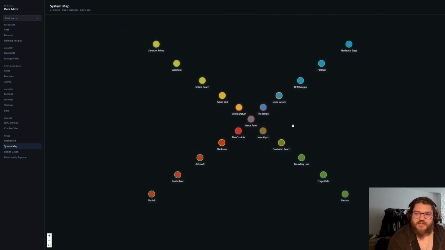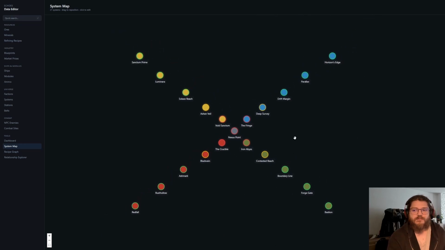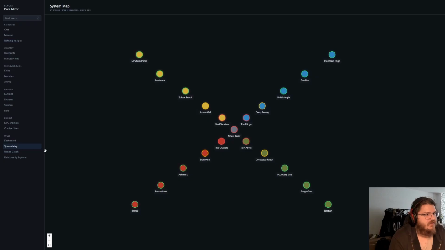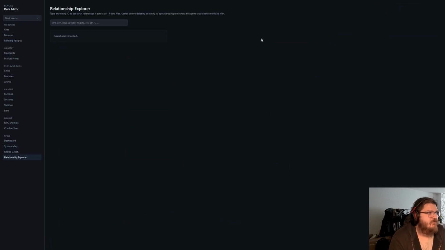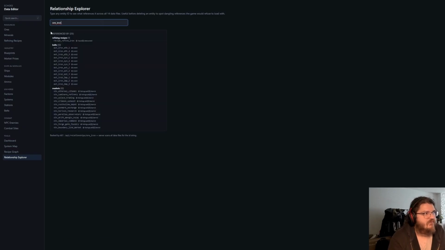But later on I want to expand this and probably, I'm not 100% sure yet, but maybe make it 3D. So we have a 3D star system instead of 2D, but we will see about that. I'm not sure yet. We have a recipe graph, we have a relationship explorer. So if we search for iron ore, you can see it's referenced by 25 items. And this is also something that I am going to expand on in the future, but not yet. For now, this is more than I need.